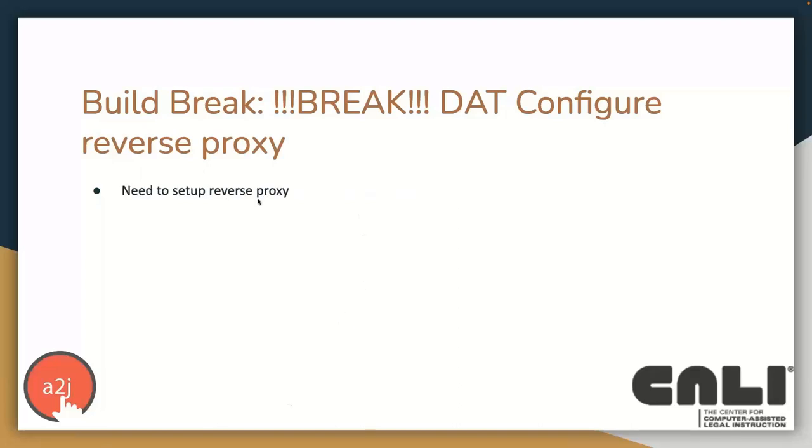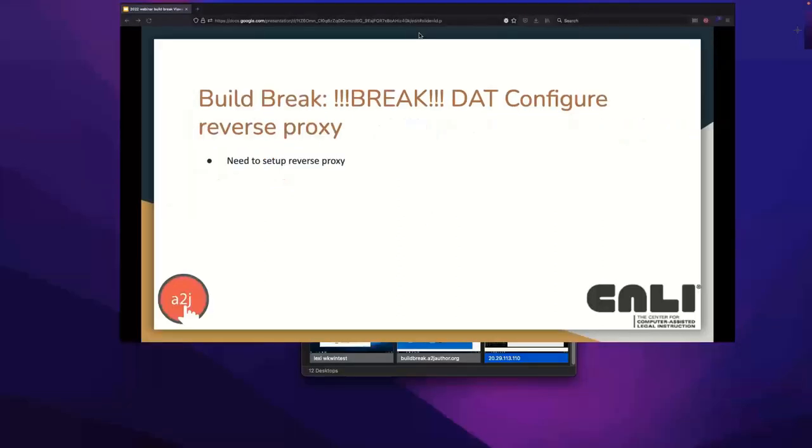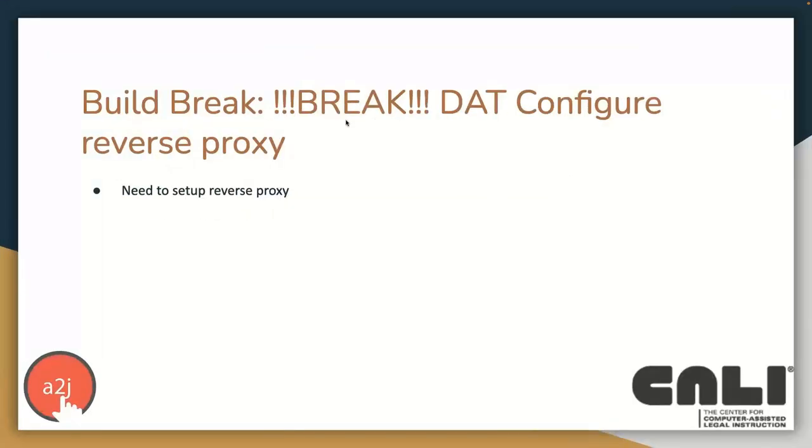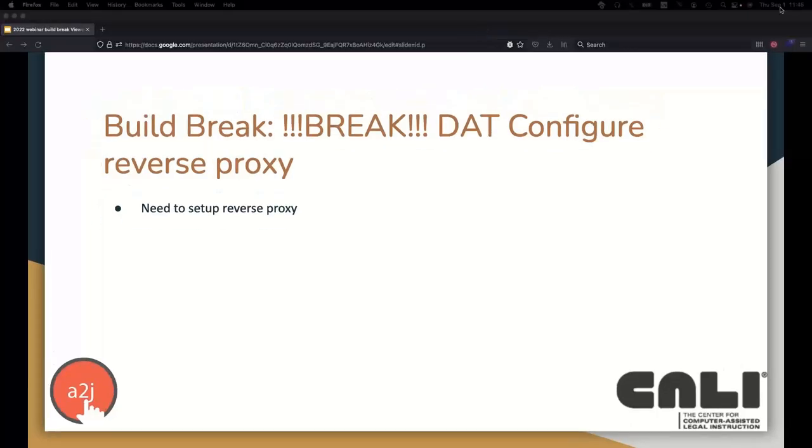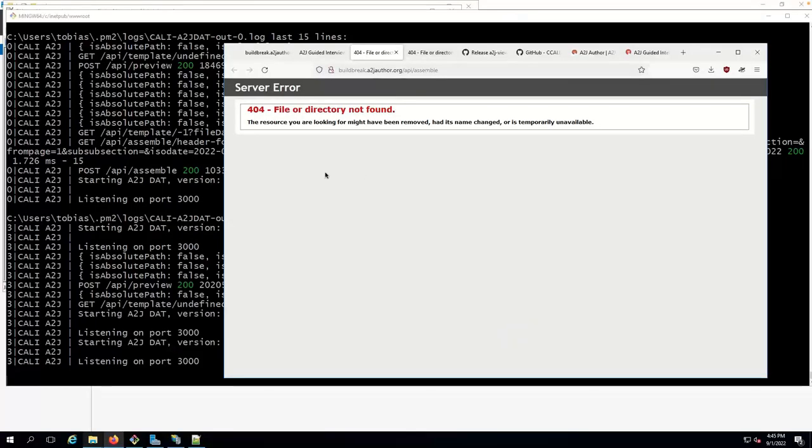Well, we need to set up what's called a reverse proxy. Since it's on port 3000, all these requests, like API assemble, are requests going to port 80, like every web request. But the DAT is operating on port 3000. So we need to send those requests from port 80 to port 3000, and we'll do this with a reverse proxy. This reverse proxy is just going to go internally to the localhost, just a little bit of configuration.